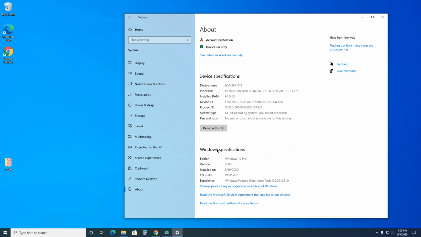You can go down a little lower. The Windows specifications will tell you that it's Windows 10 Pro, what version, when it was installed. This is the build number. If you ever call Microsoft support, they're going to want this number because they want to know what quality update version it is, which is this 450 number. Yeah, so that's a very basic view, which is probably everything you'll ever need.